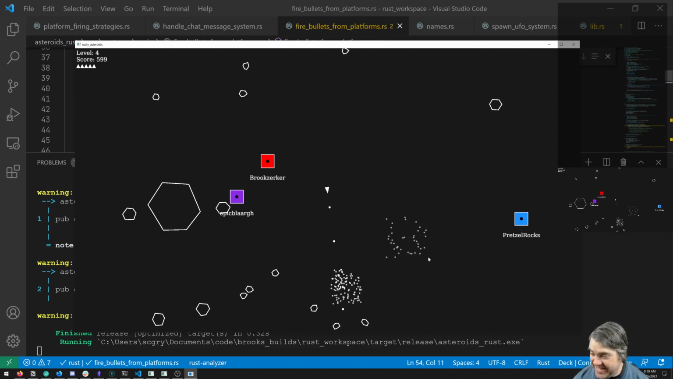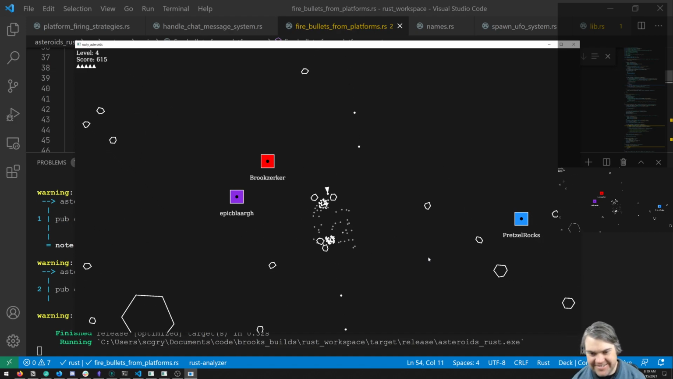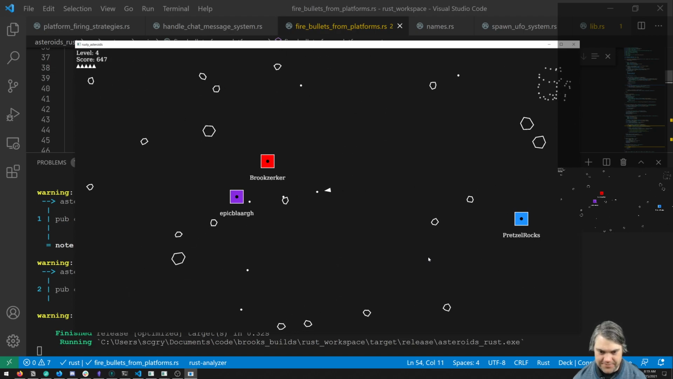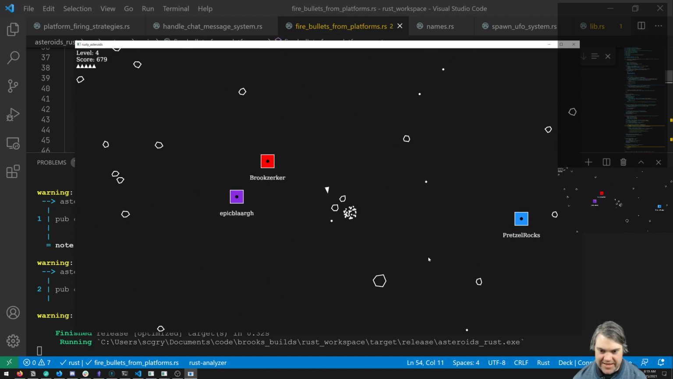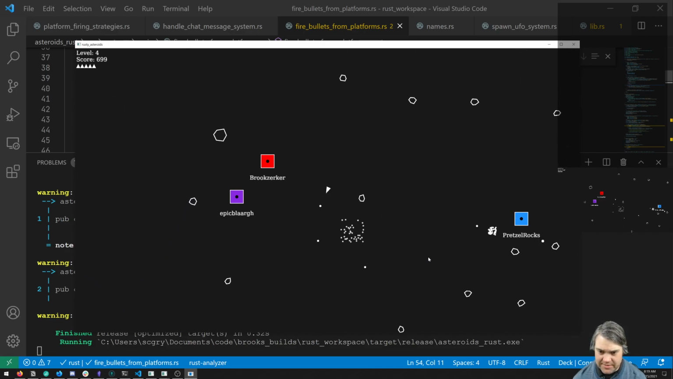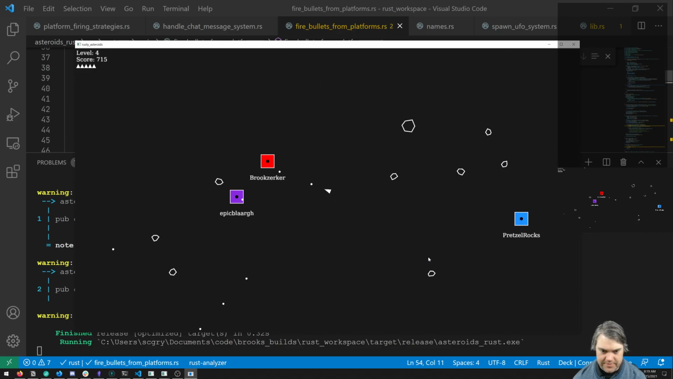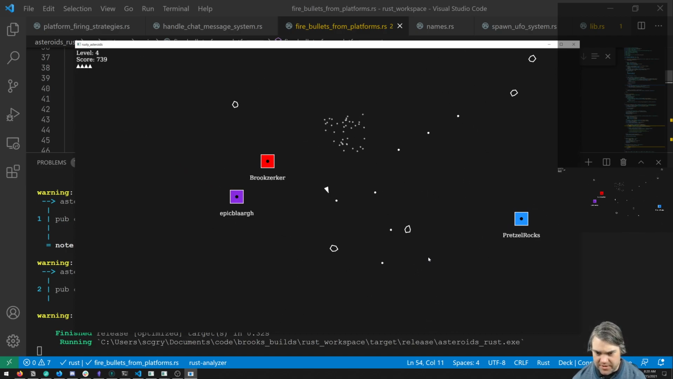Man, that UFO died instantaneously. And if we come up with any other strategies, let me know, and I'd be happy to implement them. These are the only three I can think of right now. I guess we could also have rudimentary AI for our player ship to have me just spin around and fire.